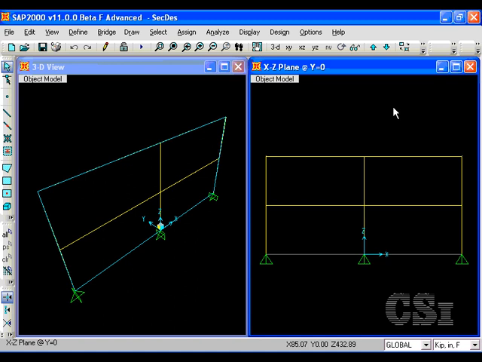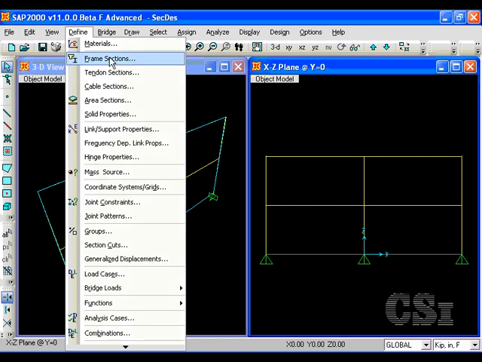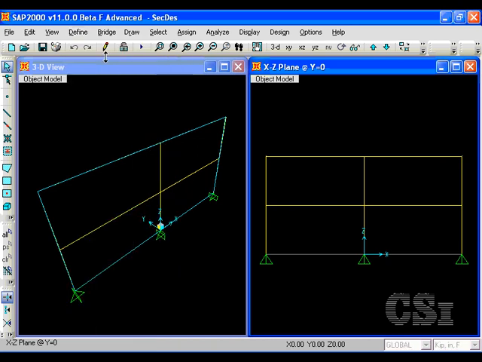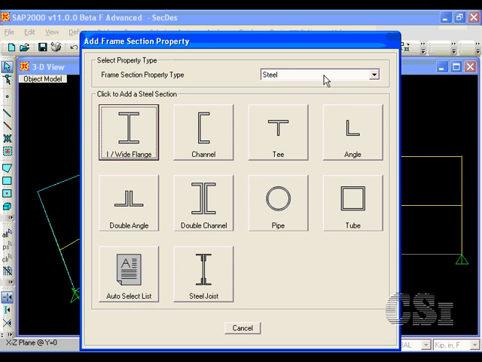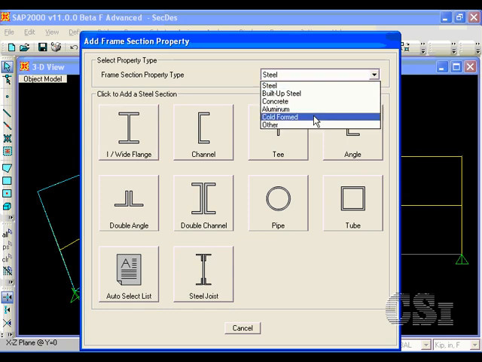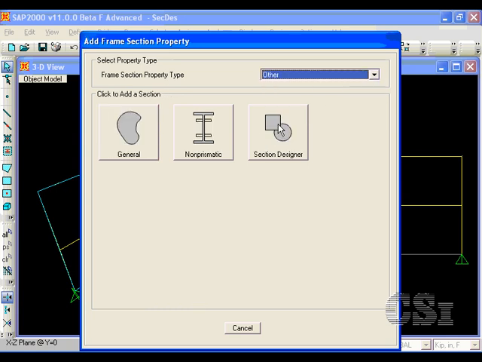SAP 2000 offers a powerful utility named Section Designer for the creation of any type of frame section. These sections may be used for both analysis and design within SAP 2000. The Section Designer utility is accessed through the Define Frame Sections command. Click on the Add New Property button to display the Add Frame Section property form. Select Other from the Frame Section property type list, and then click on the Section Designer button.